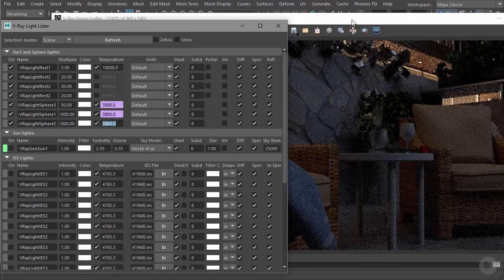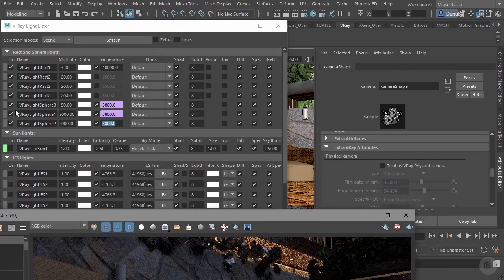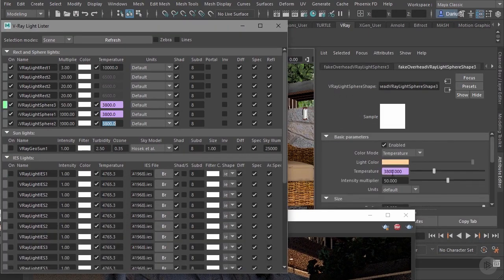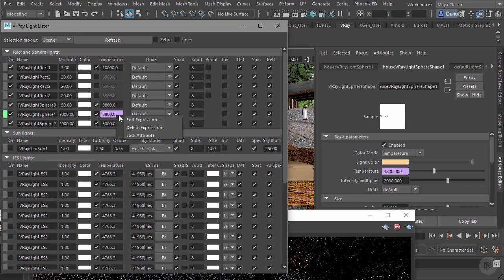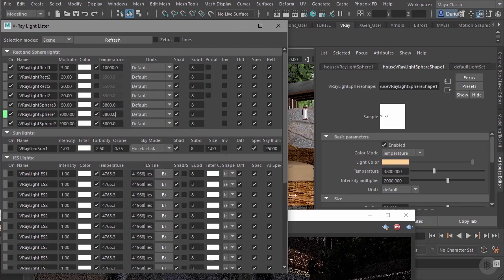Now you can certainly create these expressions directly in the attribute editor as well. And of course, this is just one way to automate this kind of process where you're driving different attributes together. But I just wanted to kind of nerd out a little bit with you over this. I'll remove these expressions by deleting them and make sure that these three lights are set to 3800 Kelvin.